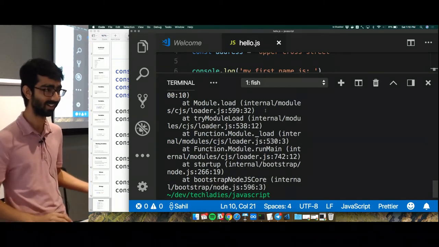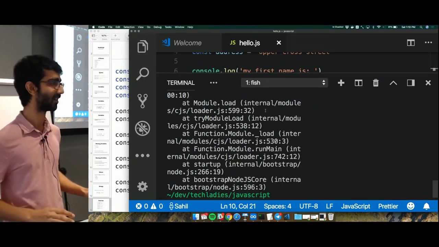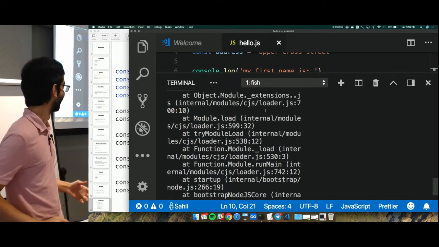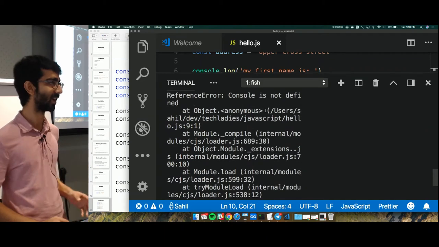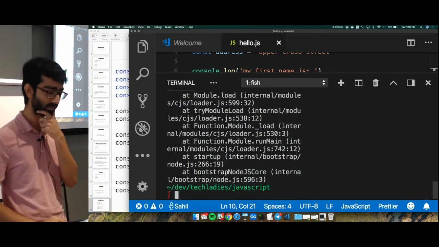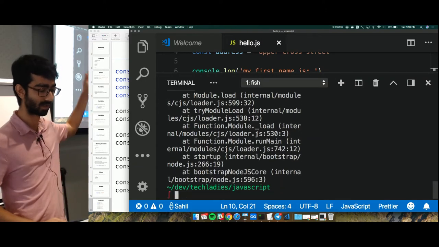Like, what is going on? Not to worry. Errors are our badly disguised friends. They look really scary, but they're actually really helpful. So let's find out how to read these errors. Every error has a lot of stuff.